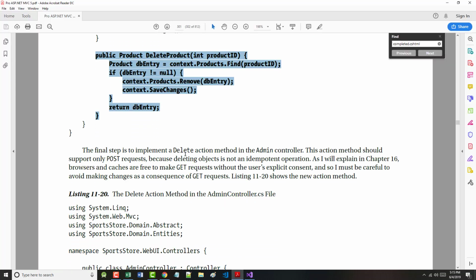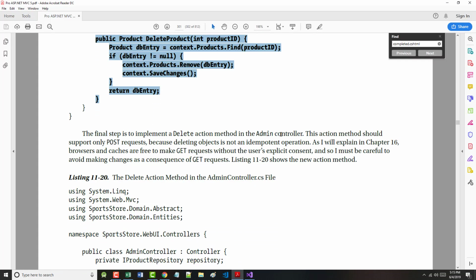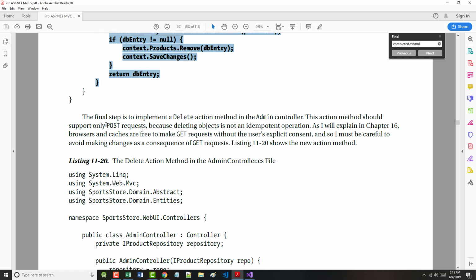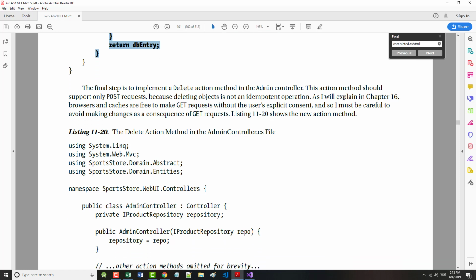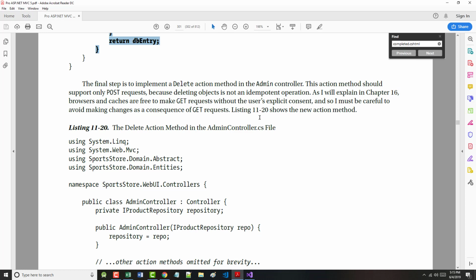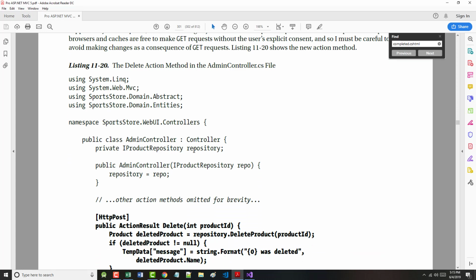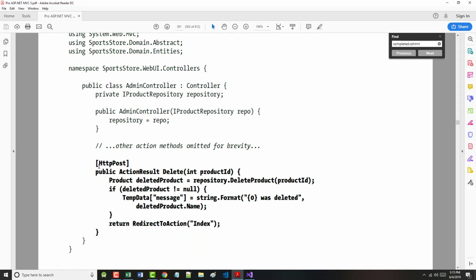The final step is to implement the delete action in the admin controller. This action should support only POST requests because deleting is not an idempotent operation, meaning you are making a change. As will be explained in Chapter 16, browsers and caches are free to make GET requests, so you must be careful to avoid making changes with GET requests. All right, Listing 11-20 shows the associated method. There it is, it's in our admin controller. We'll stick that right down at the bottom.